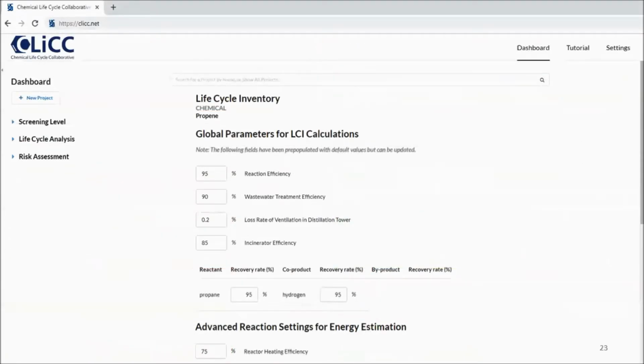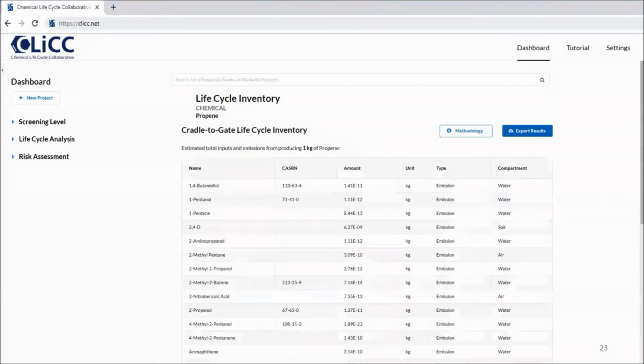So this is a screenshot for the lifecycle inventory module, and currently we have not connected this parametric lifecycle inventory calculation. We are still working on that, but in principle, we let the users choose the process parameters like the reaction efficiency, wastewater treatment efficiency, etc., so that you can generate your own lifecycle inventory based on the process conditions that you choose. And you can export the resulting lifecycle inventory to an Excel file and upload that to your preferred lifecycle assessment platform.